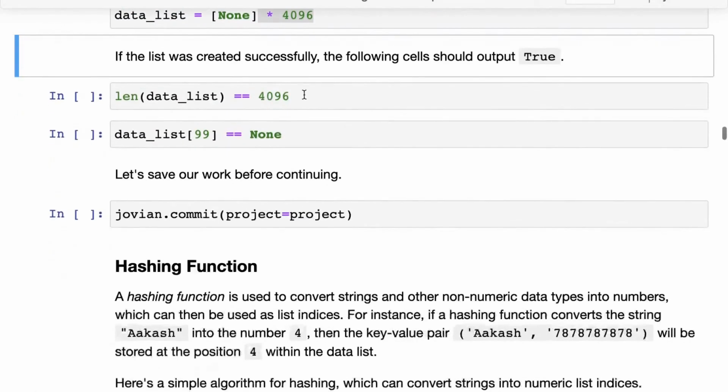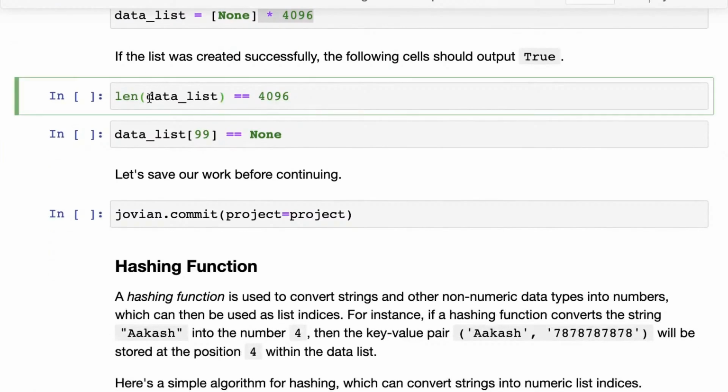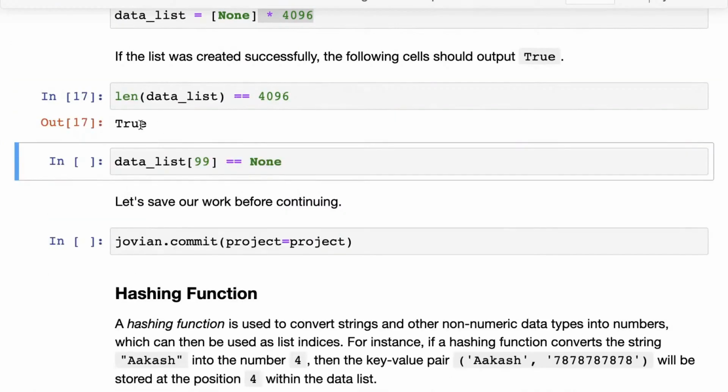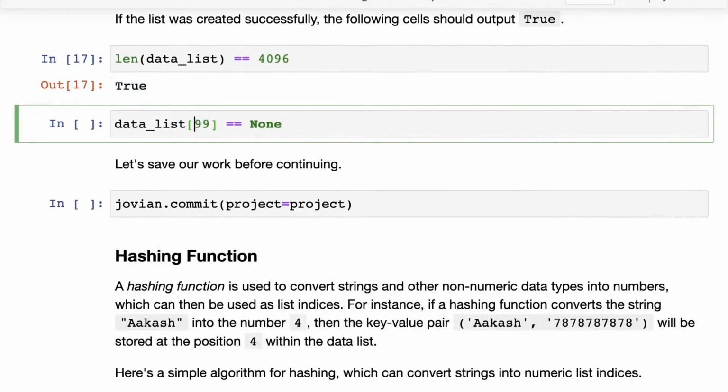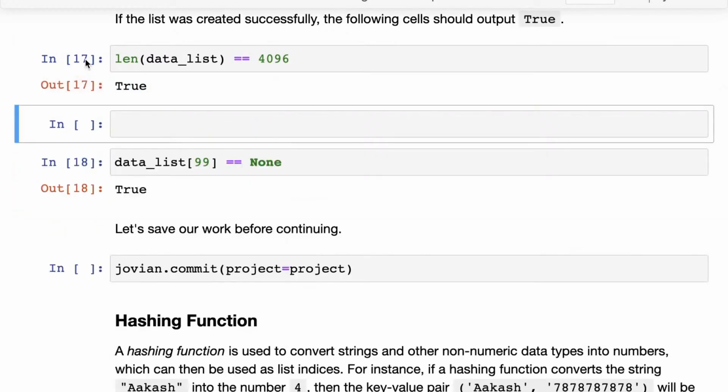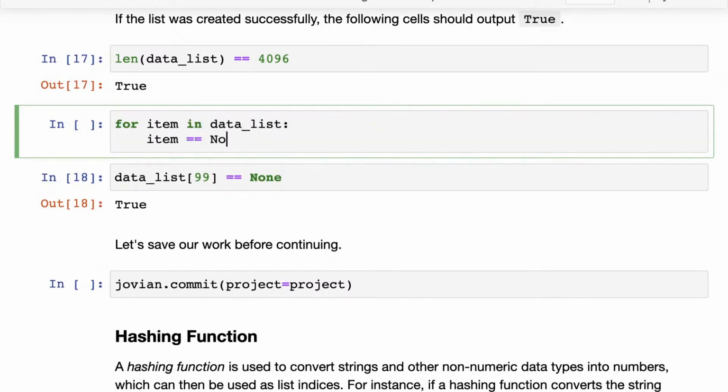Now, if the list was created successfully, here are some test cases. Here is one check that the length of the list is 4096. Here's another check, and we're simply picking a random value from the list, 99, and just checking if that is equal to None. But if you really want to have a short test here, what you should be doing is checking for item in data list, item equals None.